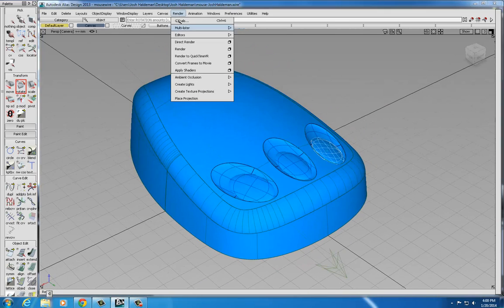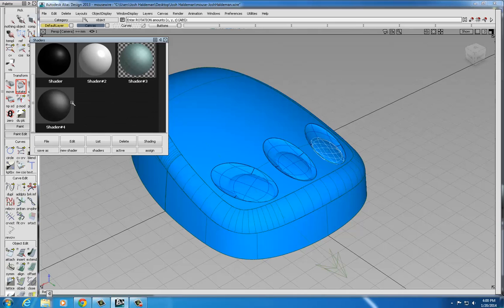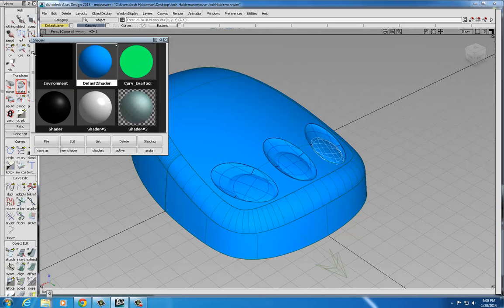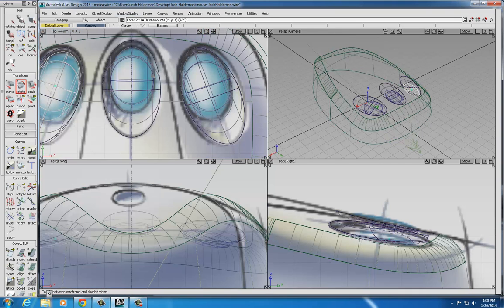You'll notice if you go to the rendering tools, that's under Render, Multi-Lister, and Shaders, that you have some shaders already built for you. You can kind of see what goes where for the most part. There's a white shader for the mouse body. There's a clear shader for the buttons. And you can see from the reference image kind of where all that stuff should go. So if you want to try it out, check it out.